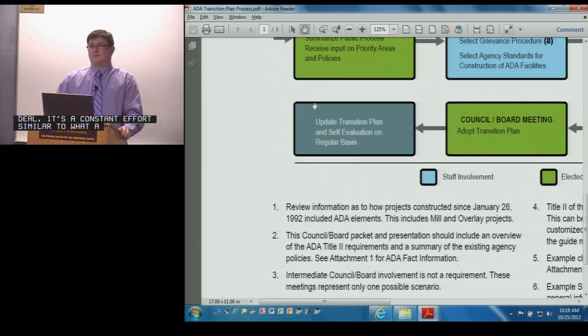We have another question. With PROWAG being draft, to what standards should an agency self-evaluate? It would seem to be a potential waste of time if PROWAG changes significantly in the final rule.